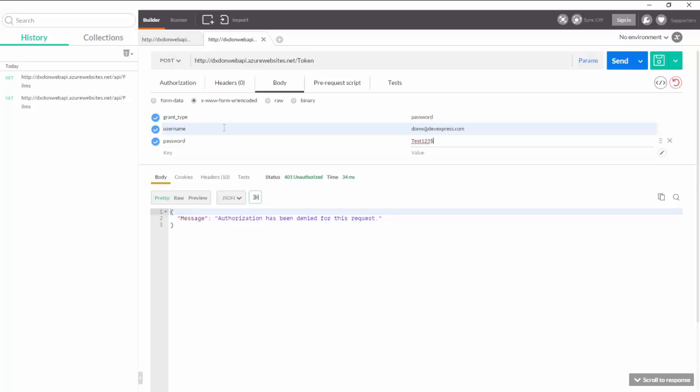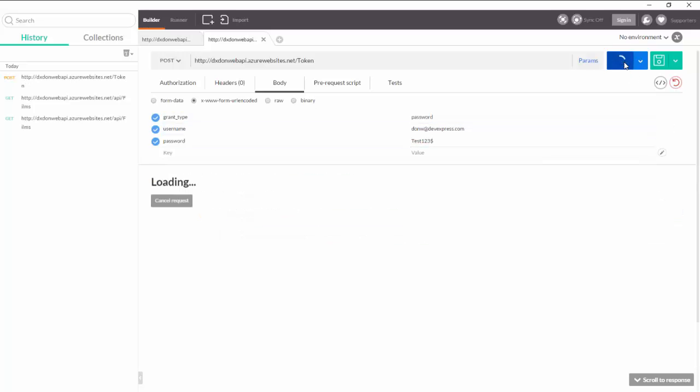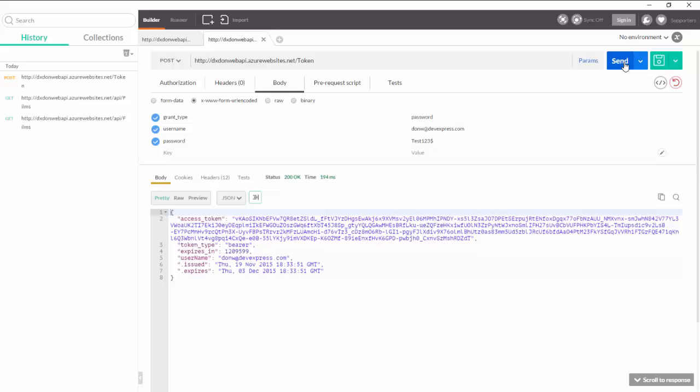So this data will be submitted to the endpoint token. When I hit send now, it's going to be submitted, and the response is right here. And it holds some interesting information, and it also holds the thing that we have been talking about on this webinar, which is the actual token.